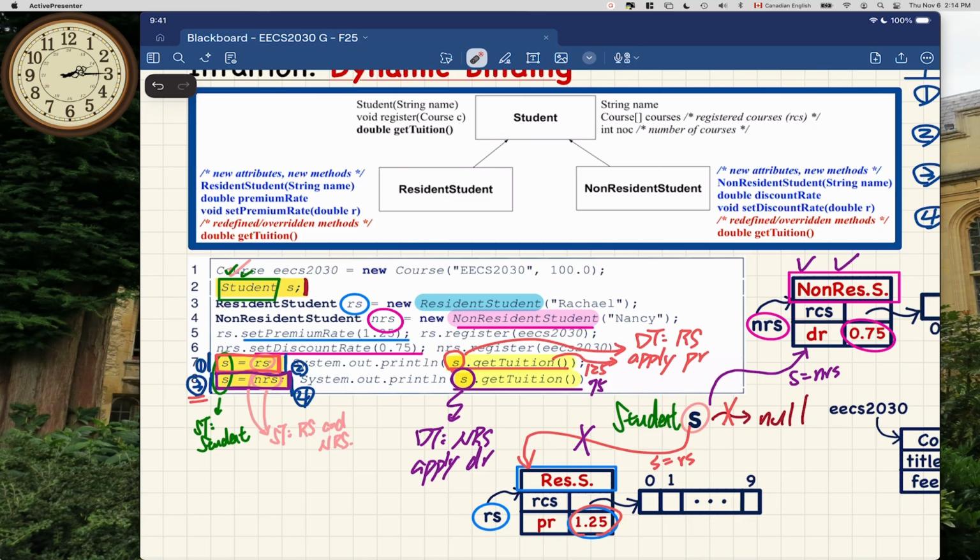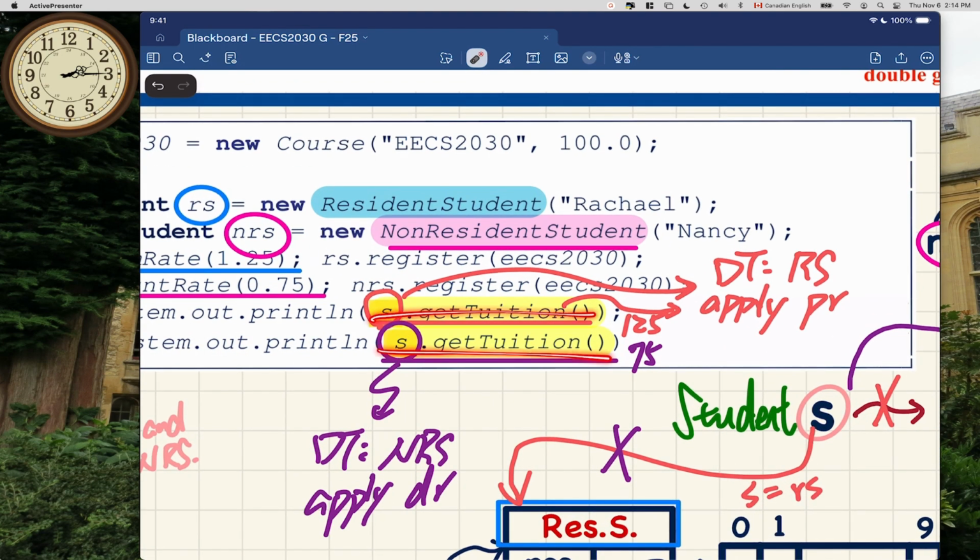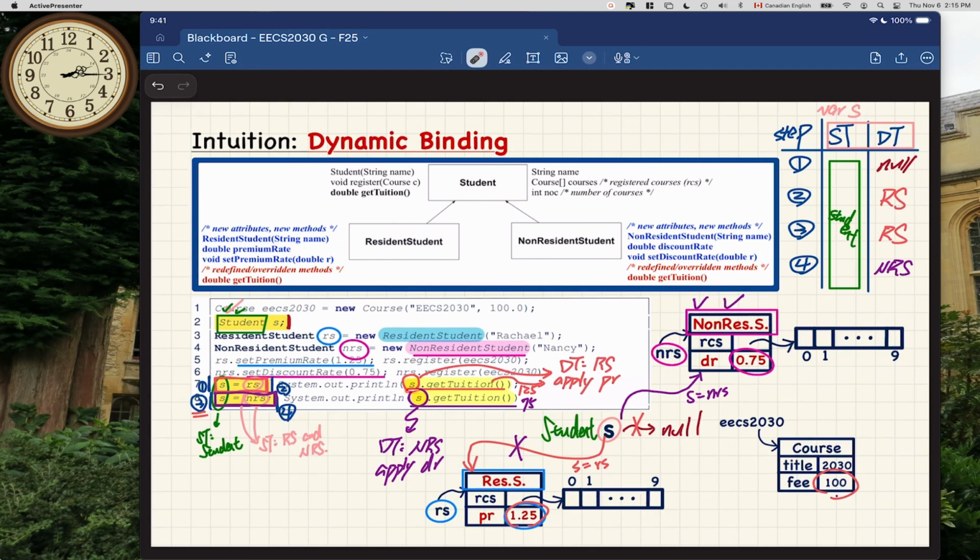So that's why when you look at these two lines, they look exactly the same: same context object, same method. However, when you trace the code, you should be able to tell that they are going to call different versions of getTuition. At this point, S has the dynamic type resident students, so you're going to call the getTuition from resident students using premium rates. At this point, S has the dynamic type NRS, so you're going to call the getTuition from non-resident students using the discount rate. Okay, it's a very important insight.